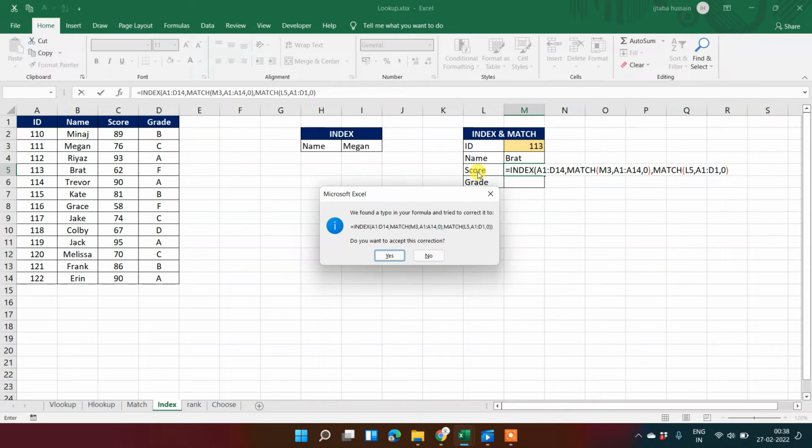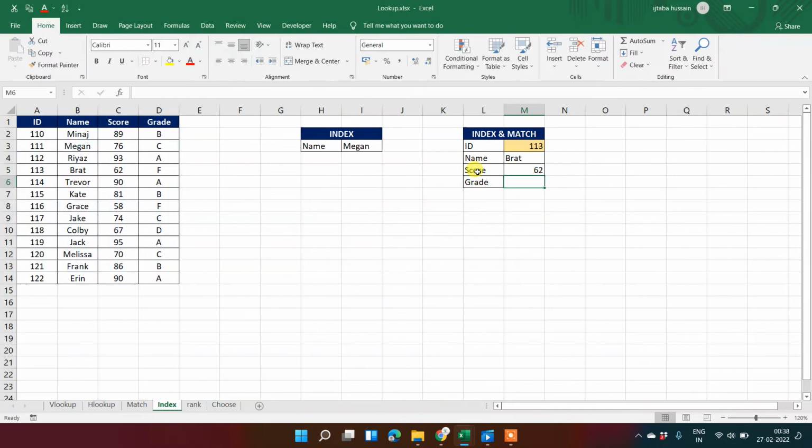Let's see, it gives an error because we haven't closed it properly, so automatically it picks that. Now this gives us the value 62. So this is 113, then this is Brad, and the score for Brad is 62.